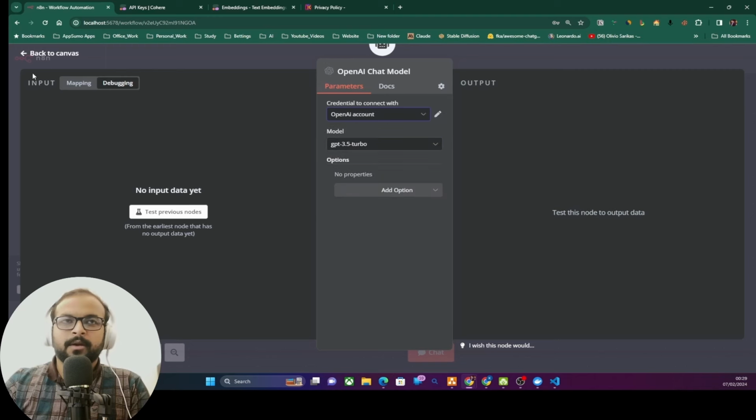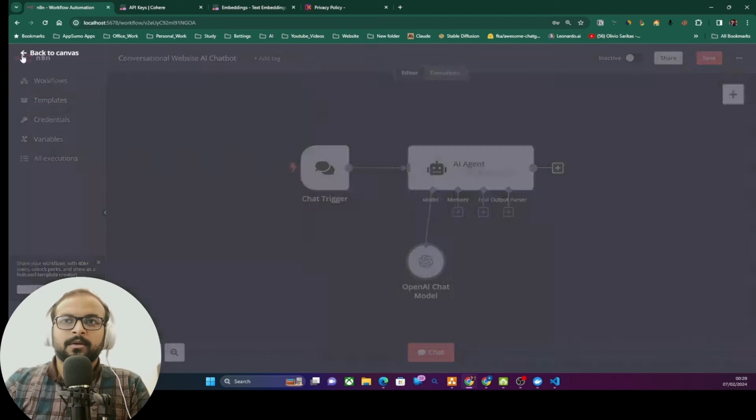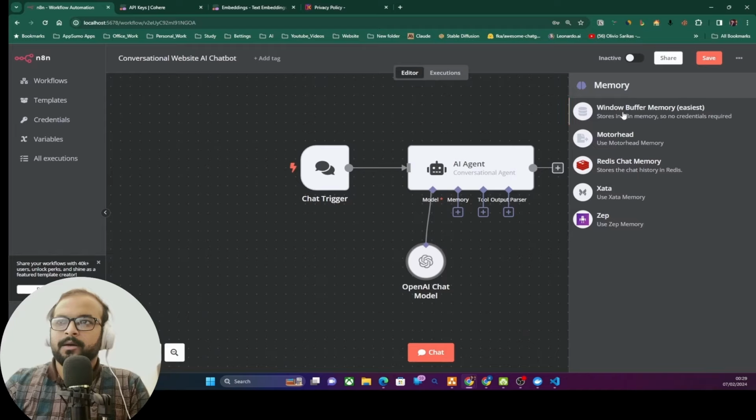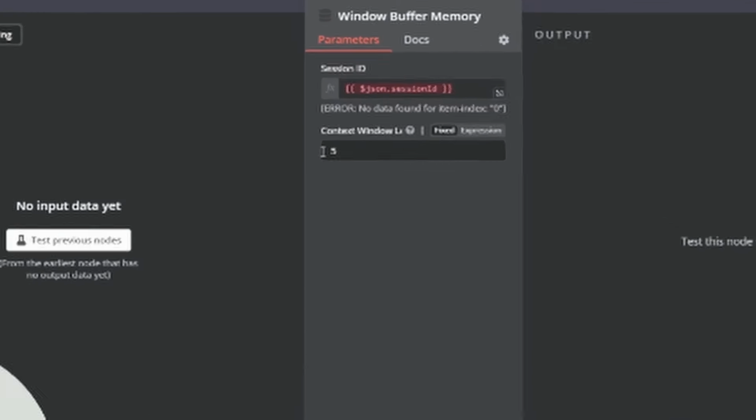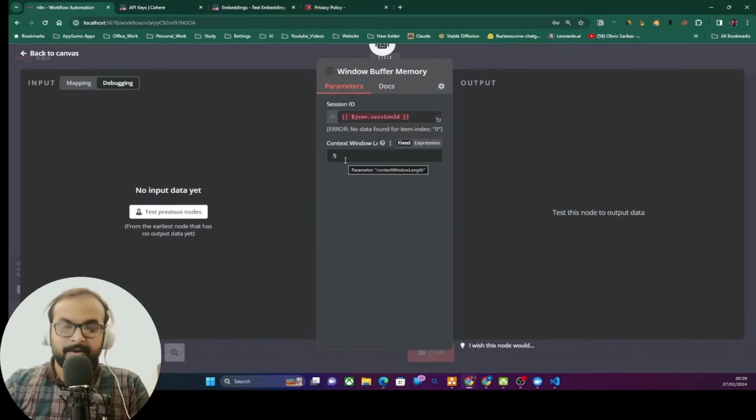I'll use the OpenAI account that I've already configured, and for the memory, I'm going to use a buffer memory. You shouldn't use the buffer memory for production use cases. This is only for the demo. Basically, what will happen is n8n will use the window buffer memory to save the context of the conversation, and it will only save up to the last 5 conversations between the user and the AI chatbot.